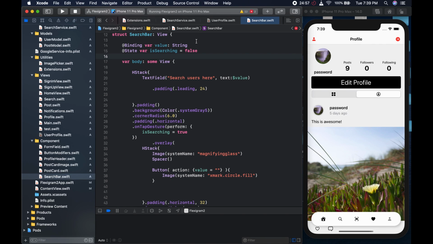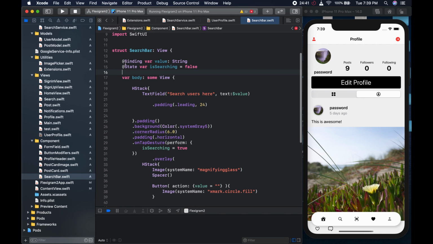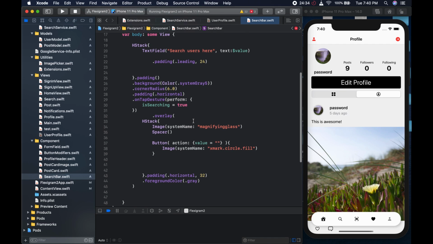And what I realized is that we had two state variables. One is called searching user and is searching and something like that, which are both states. The first one should be changed to, you could call it value, and make it binding so that we can access it on the other side, right? So on the search bar, the first one is binding var value, the next one is searching, and it's a state. The rest of it is exactly the same, right?